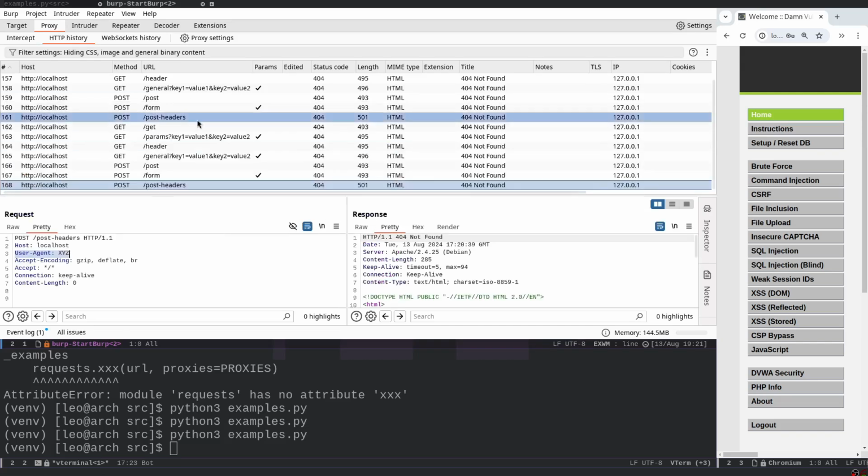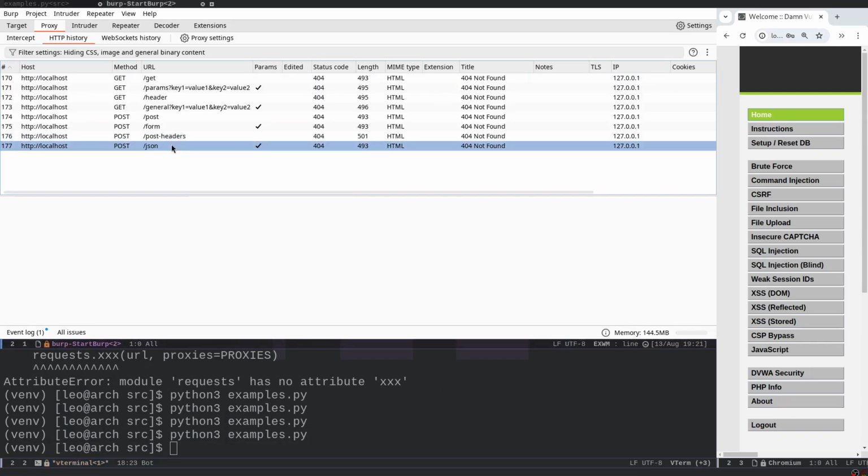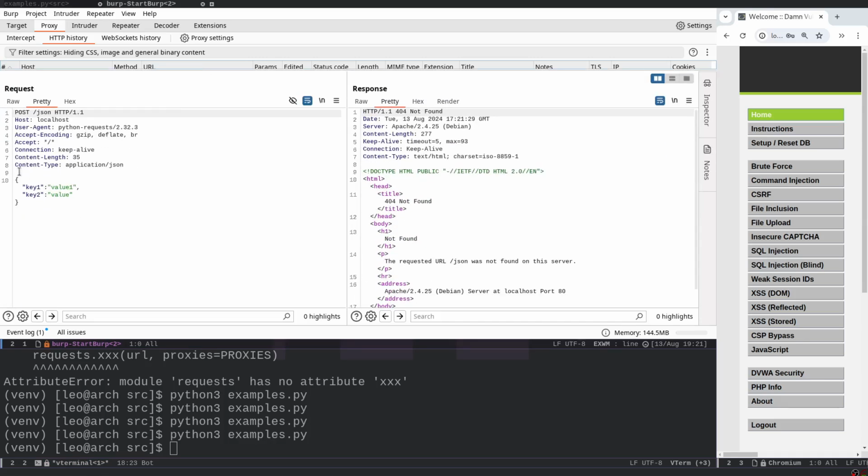We're going to clean all the traffic here. I'm going to send it again. And look at this, /json. Notice right now the content type is application/json, and we have JSON as the body.